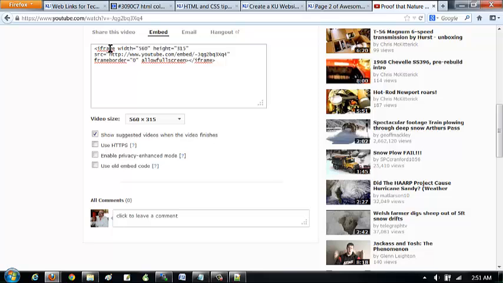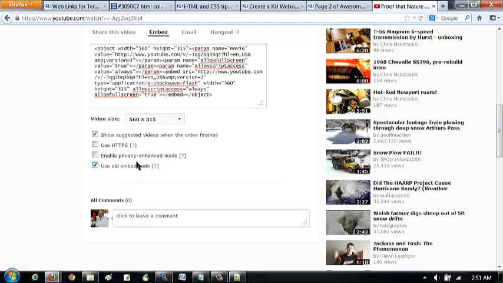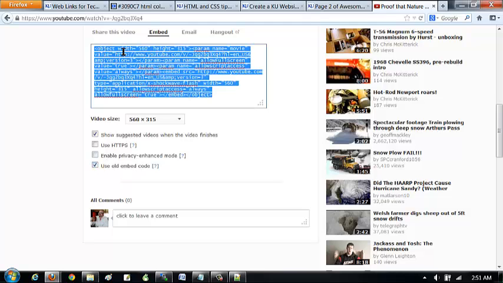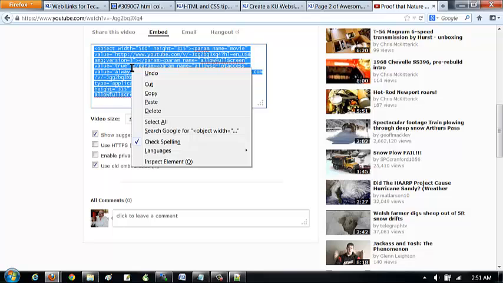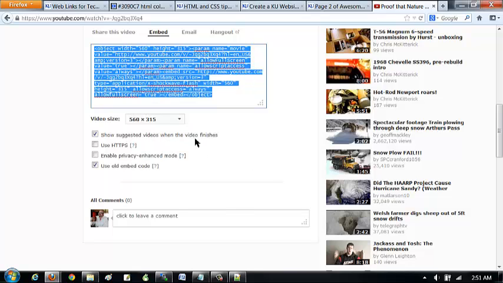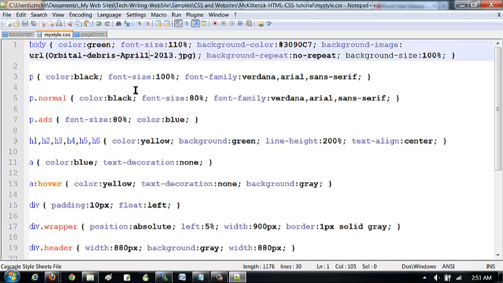You don't want to use frames, but a lot of browsers don't work well with those. If you're using divs, it can mess things up. Use the old embed code. This is an object, so you don't need to do anything. You just copy after you select all that. Go back to your page.